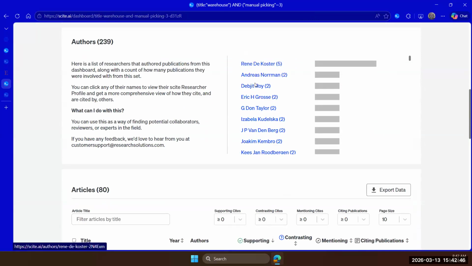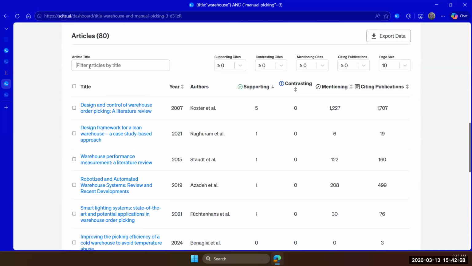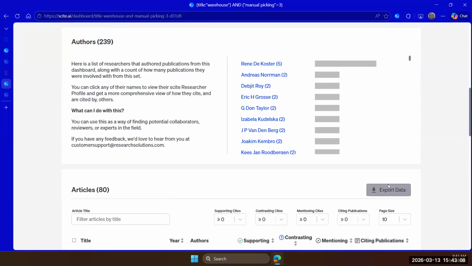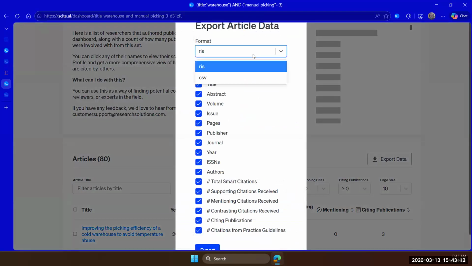I can see the authors publishing on that subject. So some authors that I may want to contact or look at what they have published to help me in my research. And that same list where I can filter the list and sort by supporting, contrasting, mentioning, right? And again, the ability to export this data in Excel, RIS, or CSV, if you want to use the data in your citation management tool or in Excel to do your own work on it.